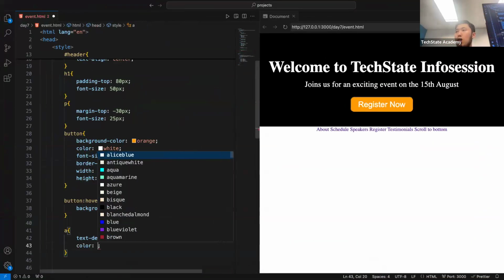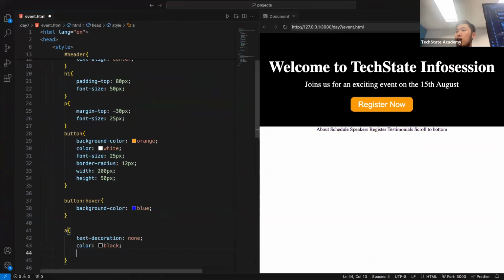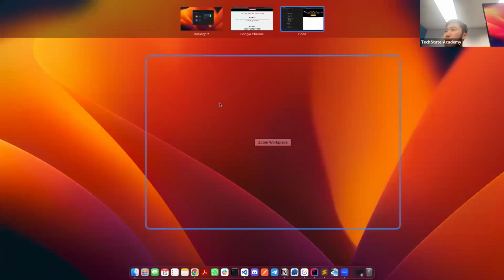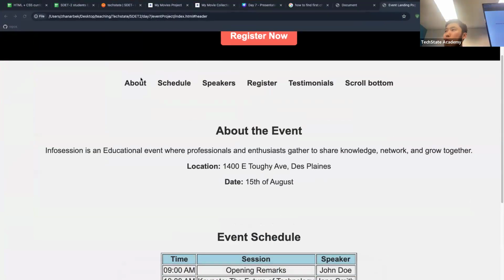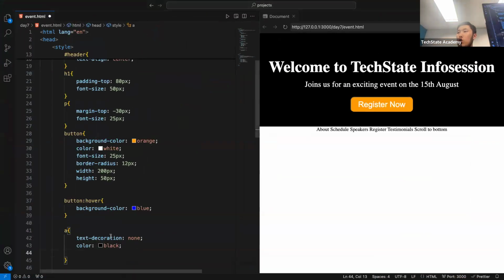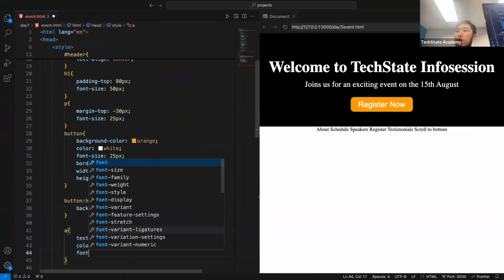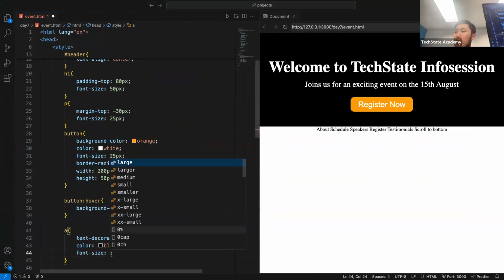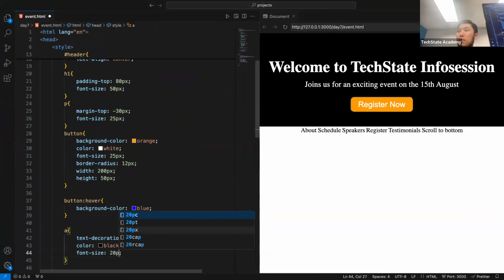Color should be black. Next step, it should be bigger. So we use a CSS style to make the text bigger. Font size, and pixels, right? It should be pixels. 20 pixels.